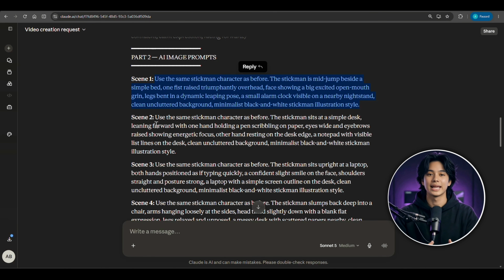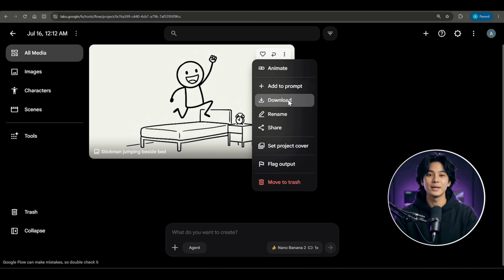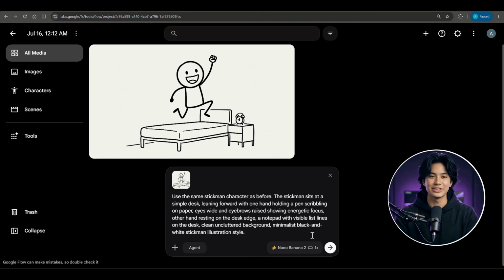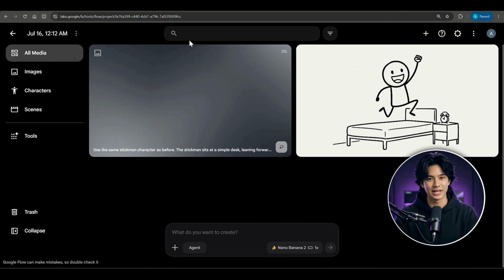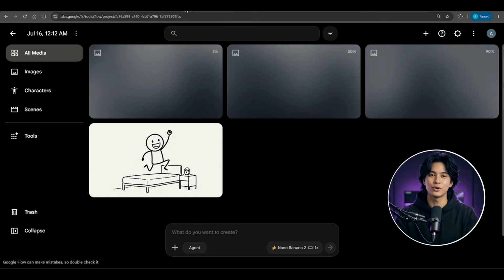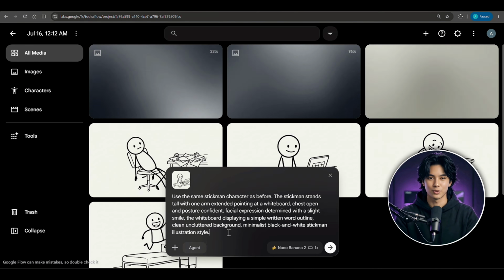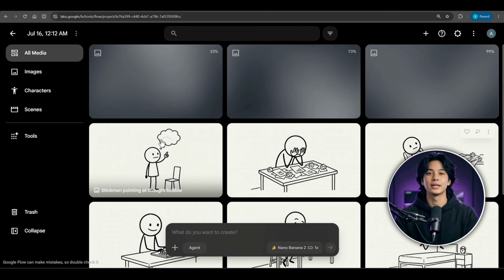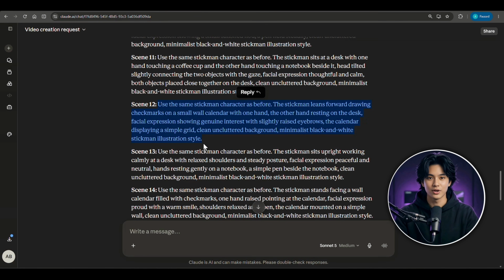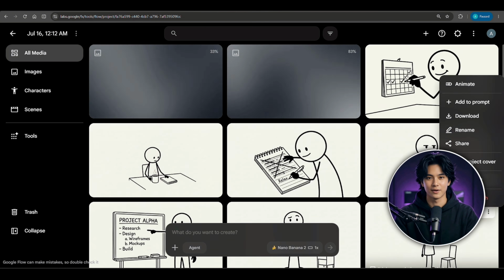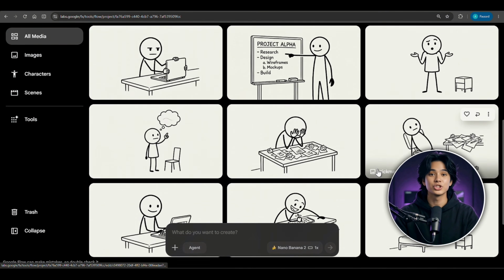Now go back to Claude AI, copy the second image prompt, and return to Google Flow. This time, click the 3 dots on the image you just generated and select Add to Prompt. Then paste the second image prompt and click Generate again. Repeat the same process for every remaining scene. Each time, add the latest generated image as a reference before pasting the next prompt and generating the new image. This will keep your Stickman character, art style, and overall visual consistency the same throughout the entire video. In just a few minutes, all of your scene images will be ready.